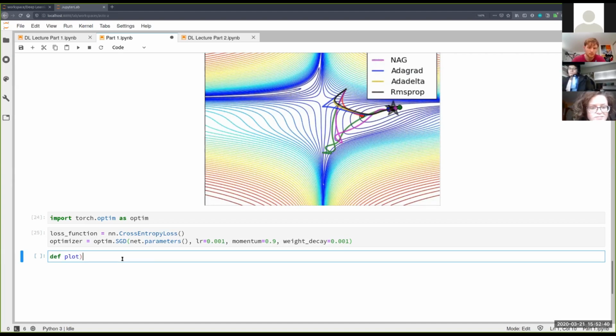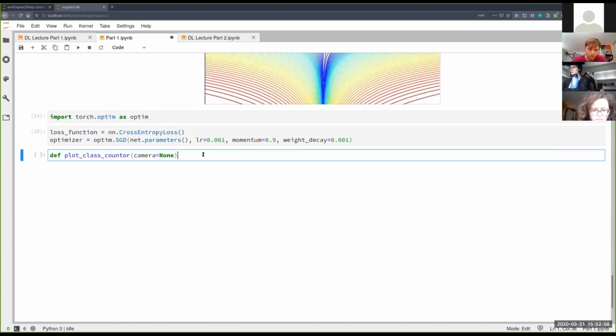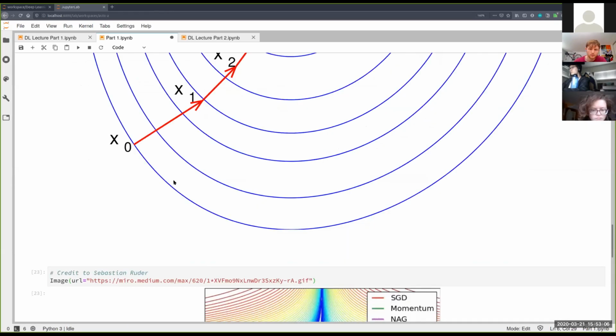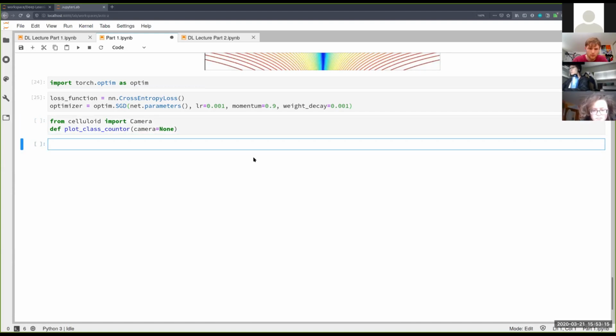So now we're going to make a quick little function to plot our estimation. Hold on a second, let me just double check that I have that imported. Did you guys ever import the camera? No. Okay, we'll do that really quick. So you're going to want to import this: from celluloid import camera. You probably don't have it installed. I've never used that package before.